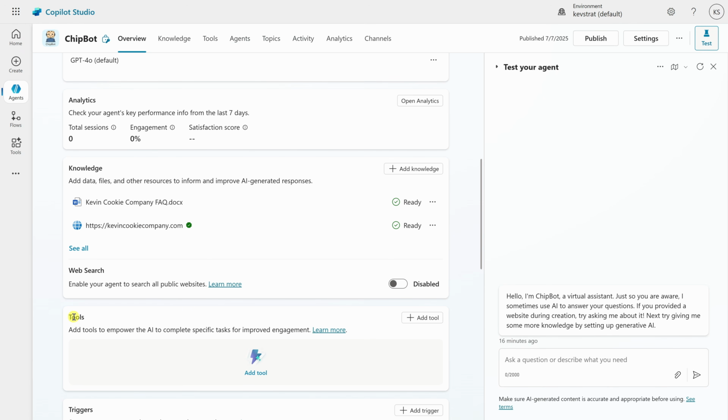Next, we have a section called Tools. Now, tools let your AI agent go beyond just answering questions. They allow it to actually do things like, let's say, sending emails or maybe updating records. Let's try adding one. Right over here, let's click on Add Tool.